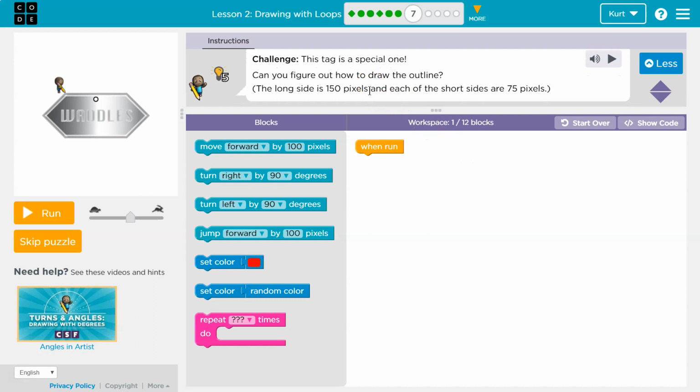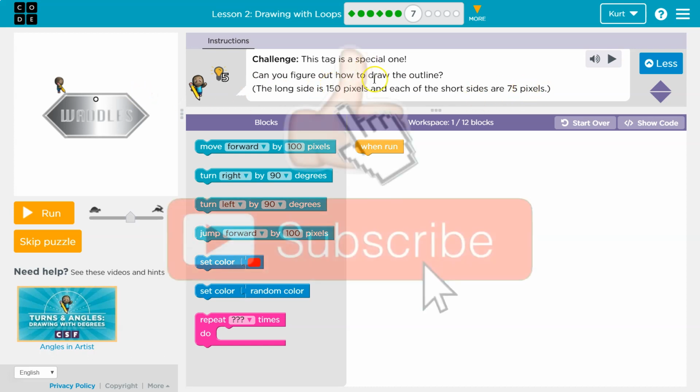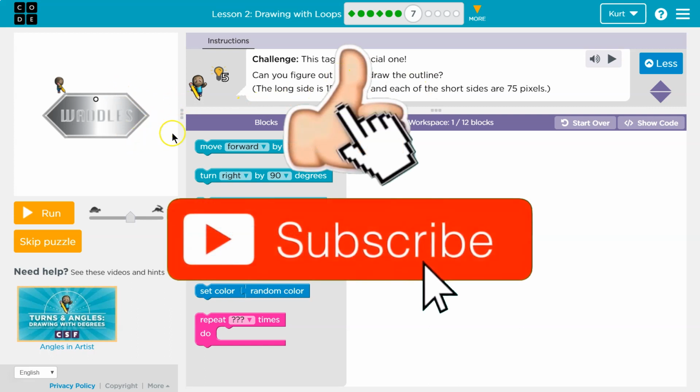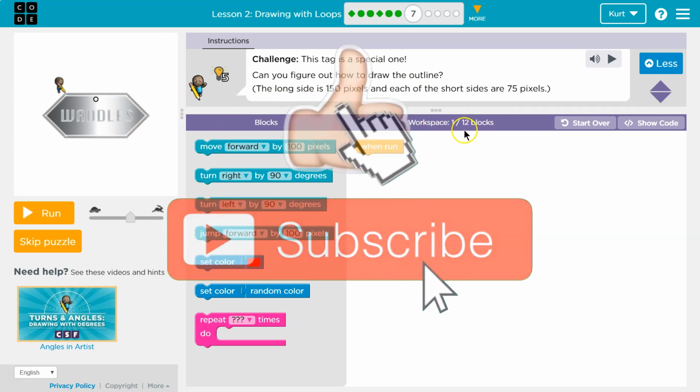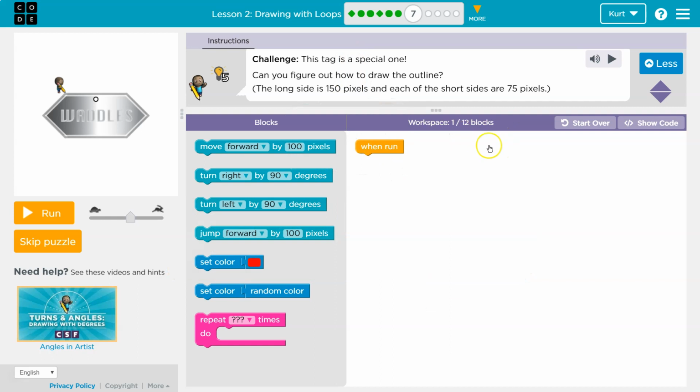Can you figure out how to draw the outline? The long side is 150 pixels, and each short side is 75. Oh, they don't give us the angles. Okay. And we can use up to 12 blocks. That's what this means. We have one block. We can use up to 12.